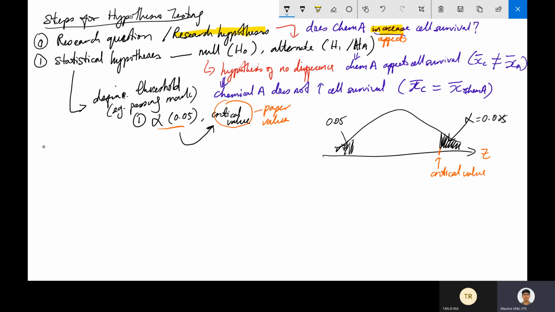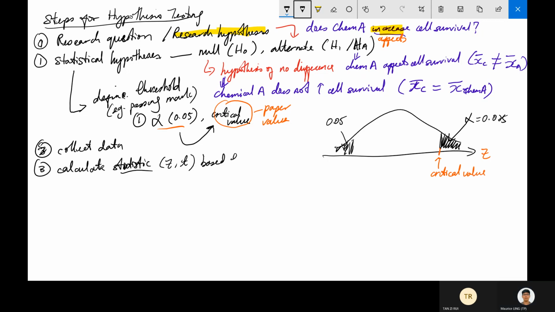So after you've done that, the second step is you collect your data. The third step, you calculate a statistic. This statistic can be T, can be Z, can be anything. You calculate a statistic, a number, based on the data given, under the assumption that you actually know what test to use first.